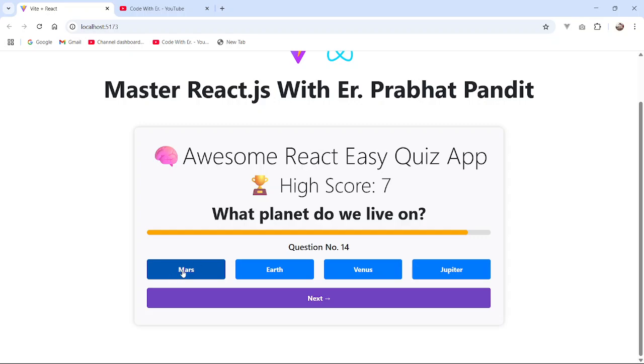Okay, scientists, engineers and astronauts are doing their work to make the planet Mars habitable. I am not getting the correct word to say. Okay, Earth is a planet. Scientists, astronauts and engineers are also working to make it possible to stay on Mars. But as of now we are living on Earth only. So the answer of this question, what planet do we live on, is Earth only.